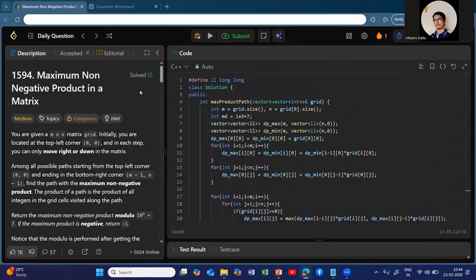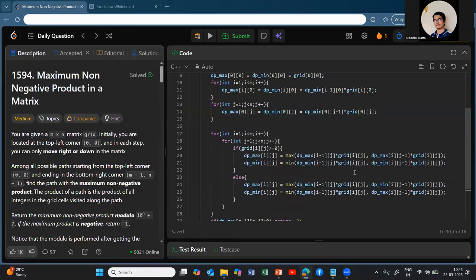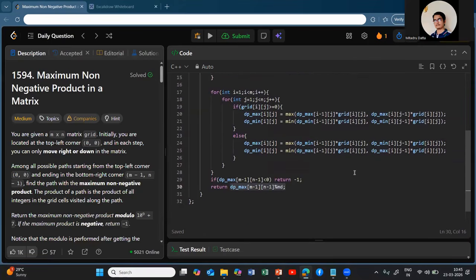I hope at least the concept was very much clear, and also this implementation is not very difficult to understand. So yeah, that's all.